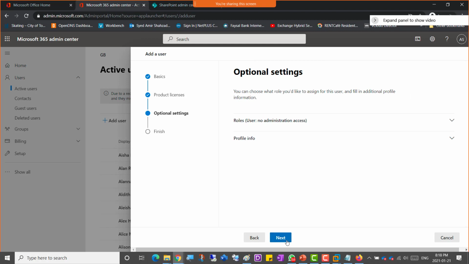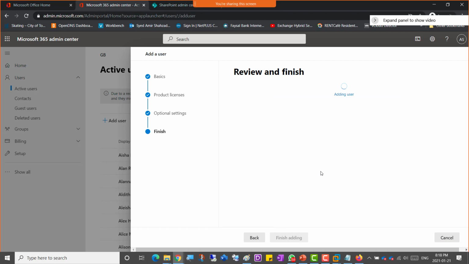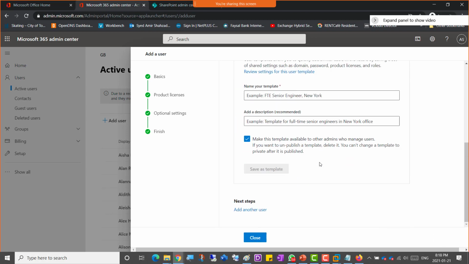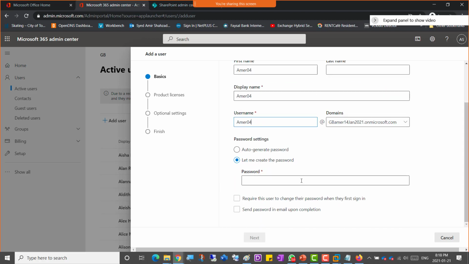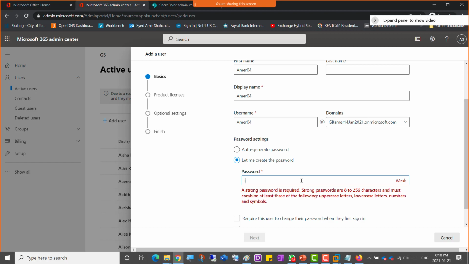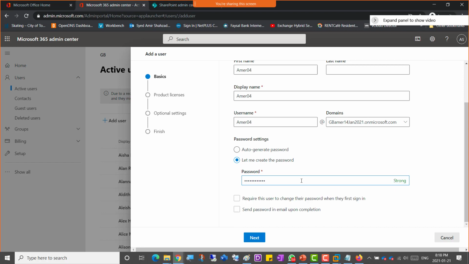Next, non-admin user. So next, finish. Finish adding. Go way to the bottom. Add another user, and now it's going to be the fourth. Tab 4. Tab, your first name 04. Let me create the password. It's small xyz, capital xyz, Sharepoint 123 without the shift.